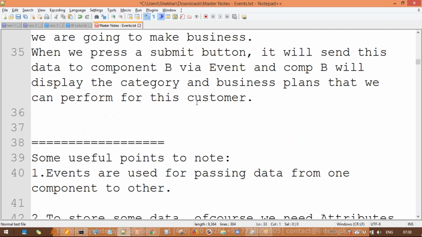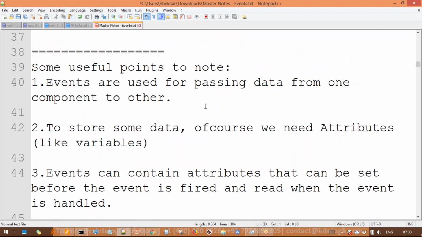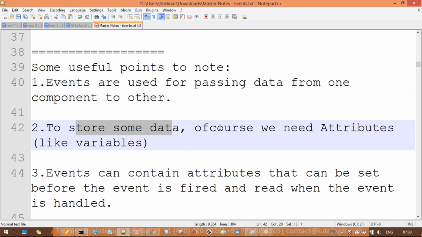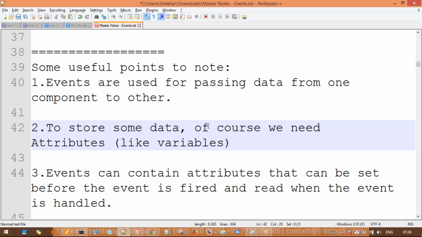Let's proceed. So till this point, what important things do we need to know? Events are used for passing data from one component to another, that is clear. To store some data, of course, we need attributes. Now this is something new for you. You're talking about transferring the data, but don't you think while transferring the data we should store it somewhere? Because ultimately, whether you go for classic programming or lightning programming, you need a variable. Without a variable, no one is able to store the data, right? So in the events, we also need a variable.